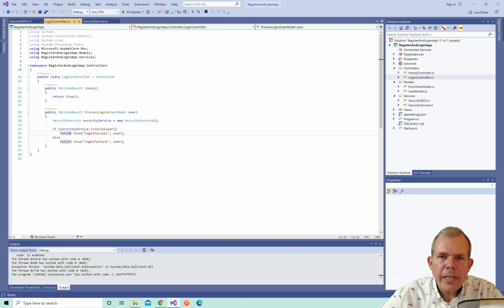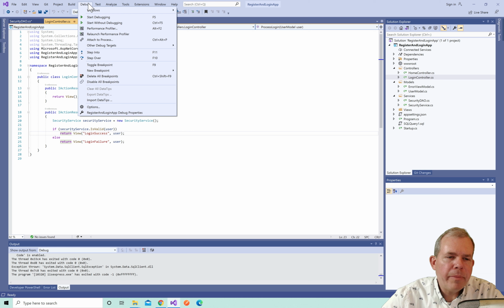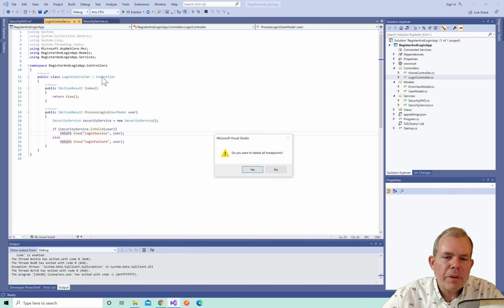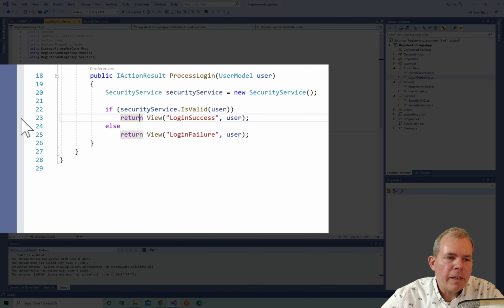So what I'm going to set next is called a conditional breakpoint. First of all, I want to remove all breakpoints. So let's go up to the debug menu and choose Delete All Breakpoints. If there were some others in the other modules of the program, they're now gone. So I've cleared all breakpoints. So let's say I want to go to the success area.